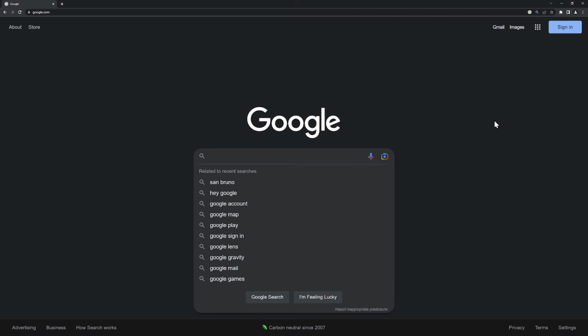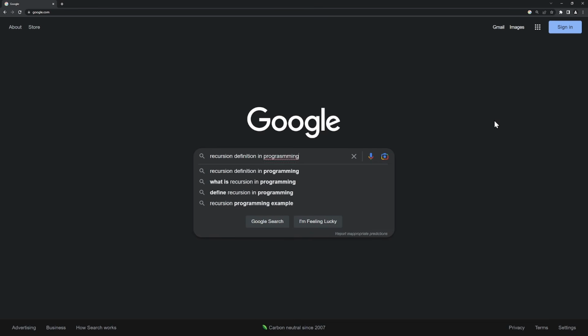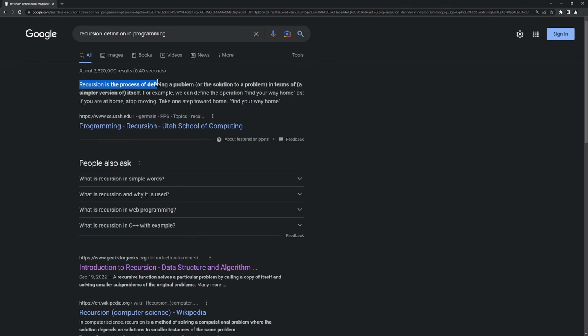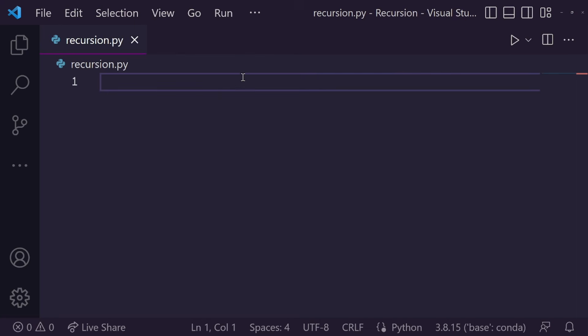So if you do a quick Google search on what recursion is, you'll get that it's a process of defining a problem in terms of itself. So what does that even mean? Well, essentially, an example would be if you had a function that within itself uses itself to do some sort of calculation. So what does that even mean?